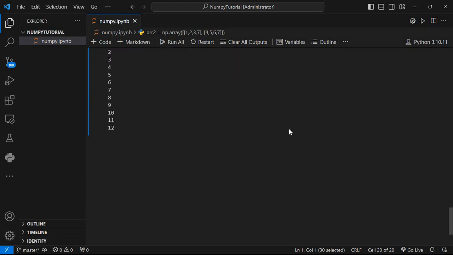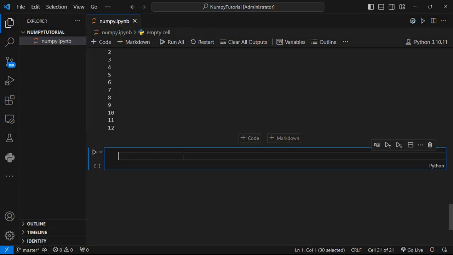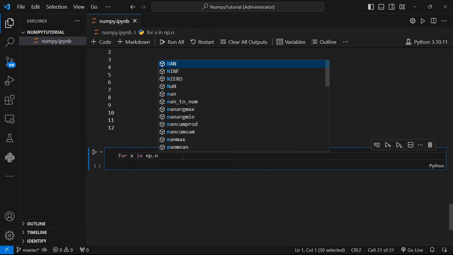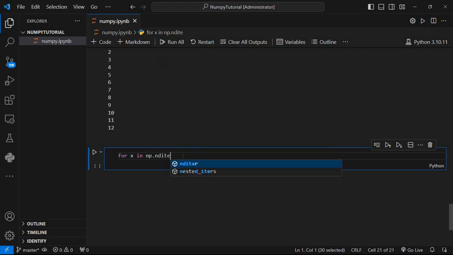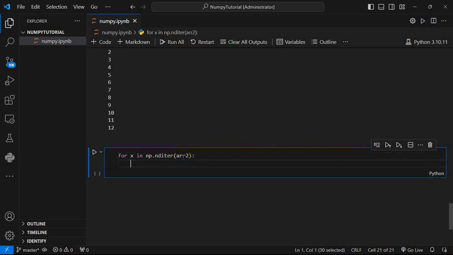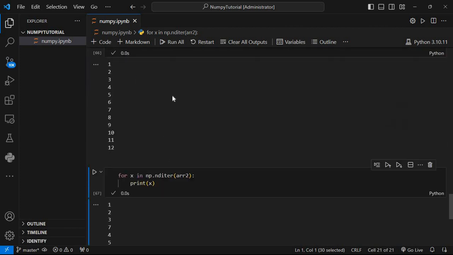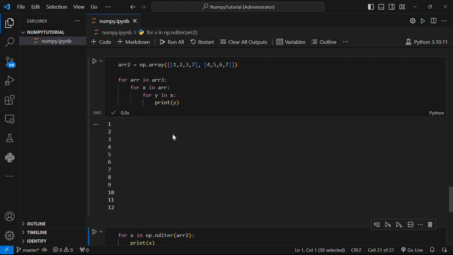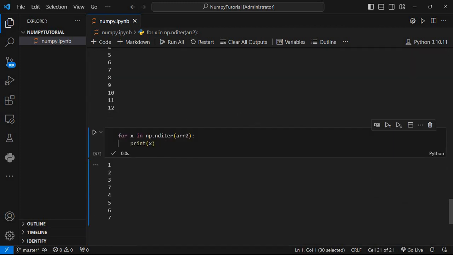There is an inbuilt function, np.nditer, for iterating. We can write for x in np.nditer, pass the array, and print x. So it will also print each single element. We don't have to write 3 loops or 2 loops. It can be printed with the help of np.nditer, which is an inbuilt function in NumPy.